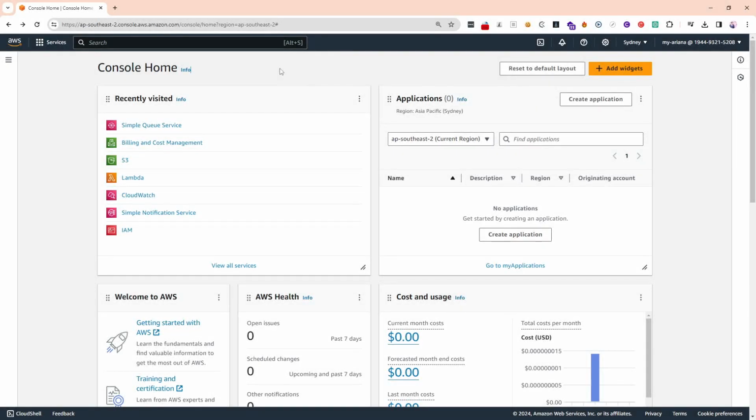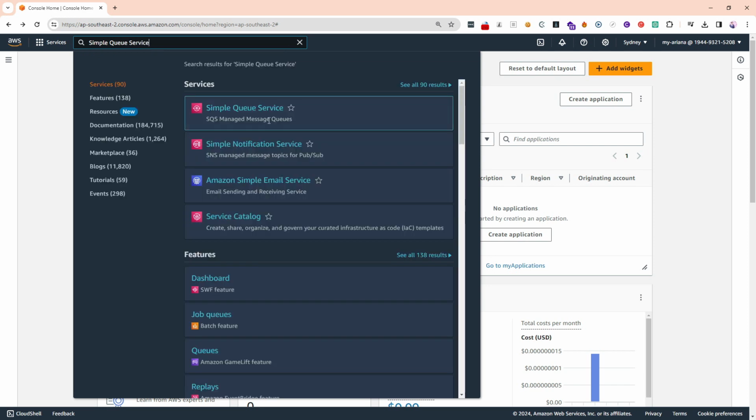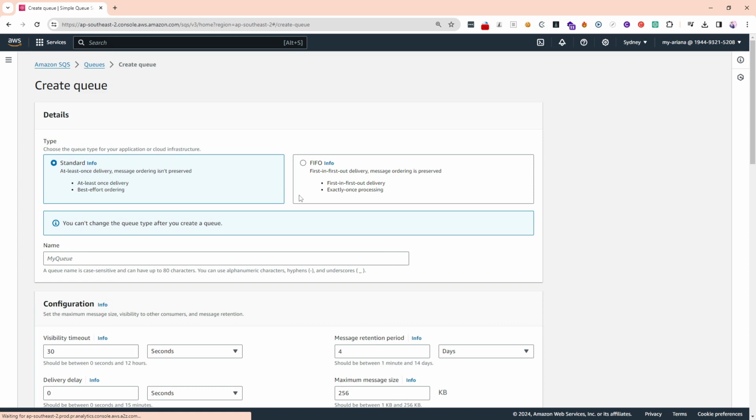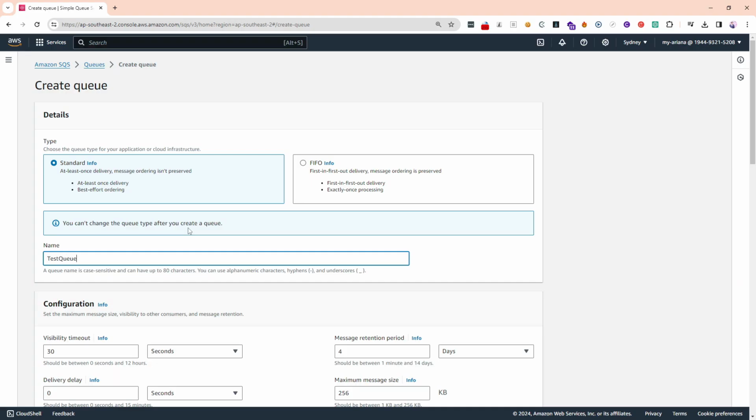First we will log into the AWS console and create a simple queue service. I have already logged into my AWS console, and in the search I can just type simple queue service and click it. Once you are here, you can create a queue, and you just need to give the name of the queue. So let's say test queue, and we have two types. One is standard and one is FIFO, but for this video we will go with the standard one.